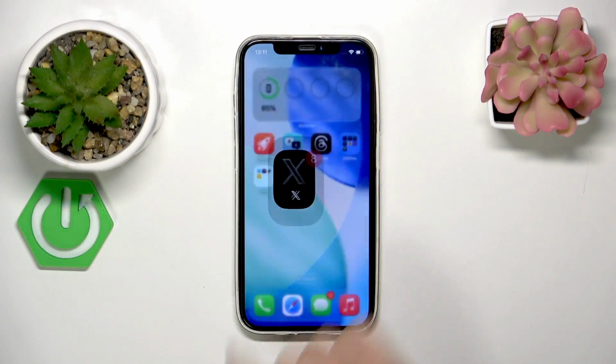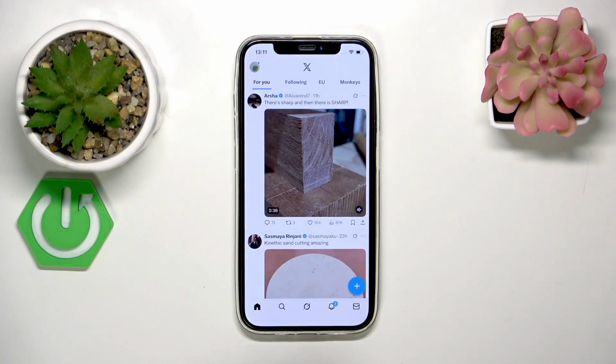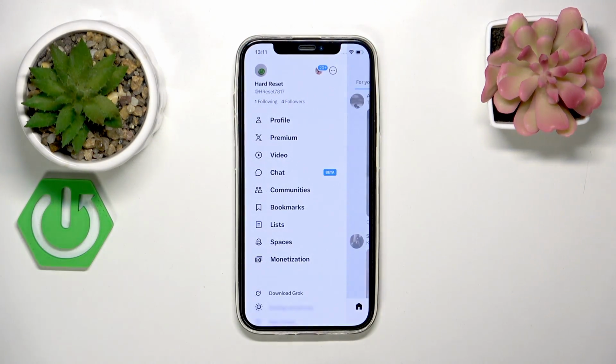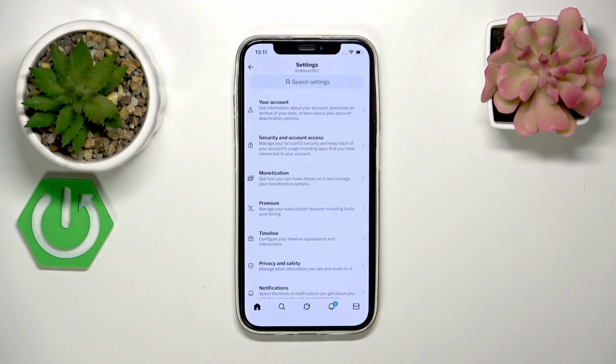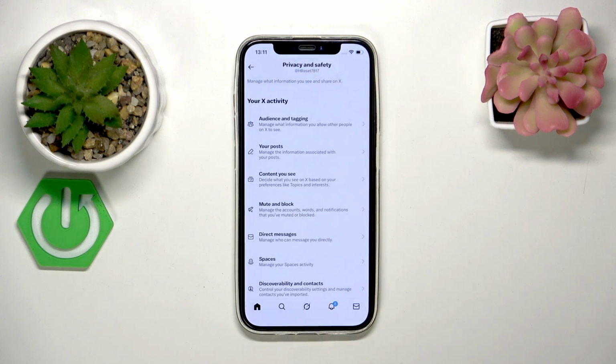So first of all, open X on your device and tap your profile picture in the top left corner of your screen. Now in this menu you have to scroll down until you reach Settings and privacy, and as you can see, your settings are divided into different sections. You want to go to the section Privacy and safety.